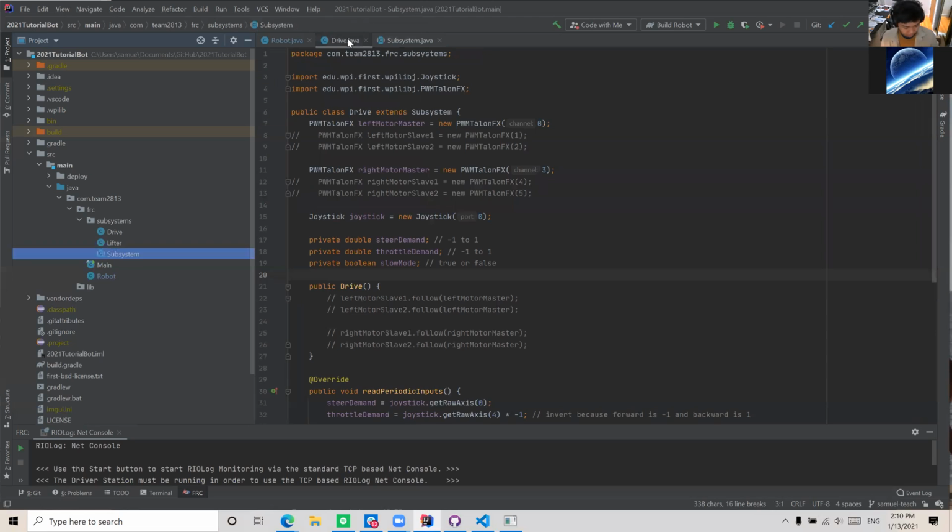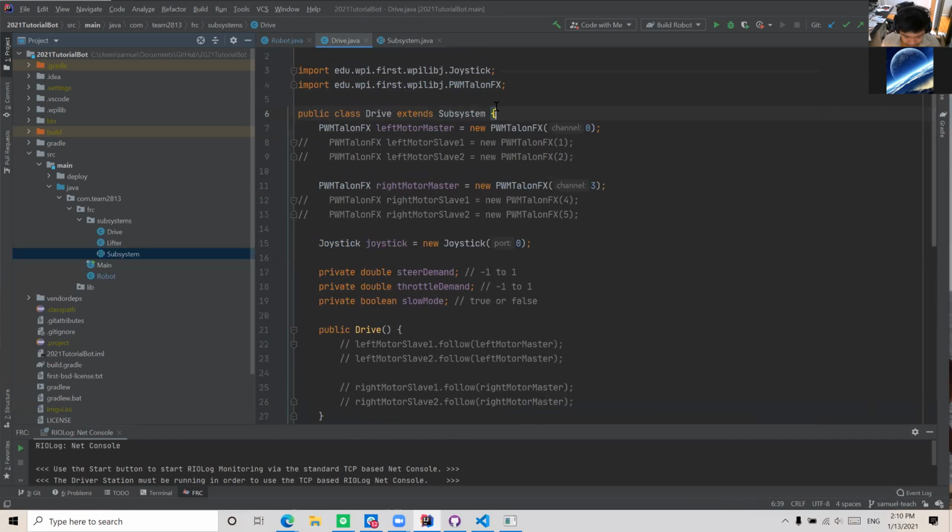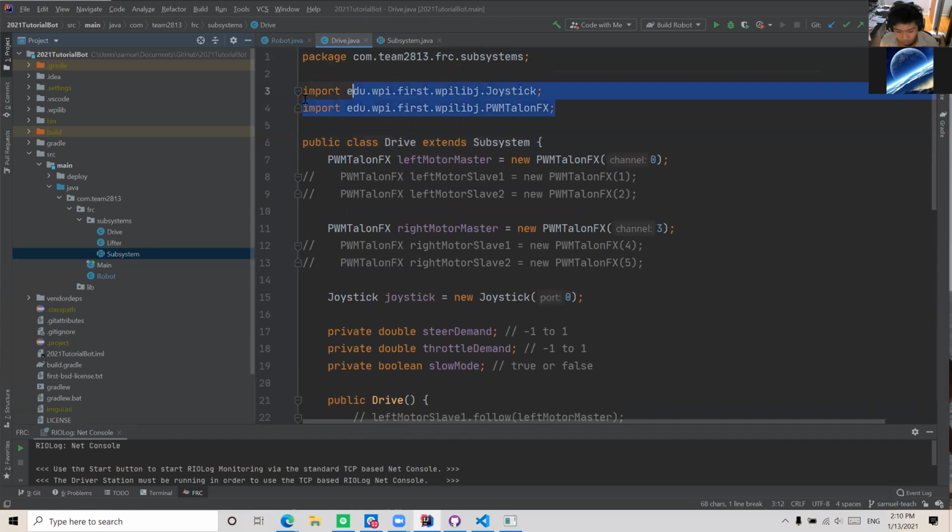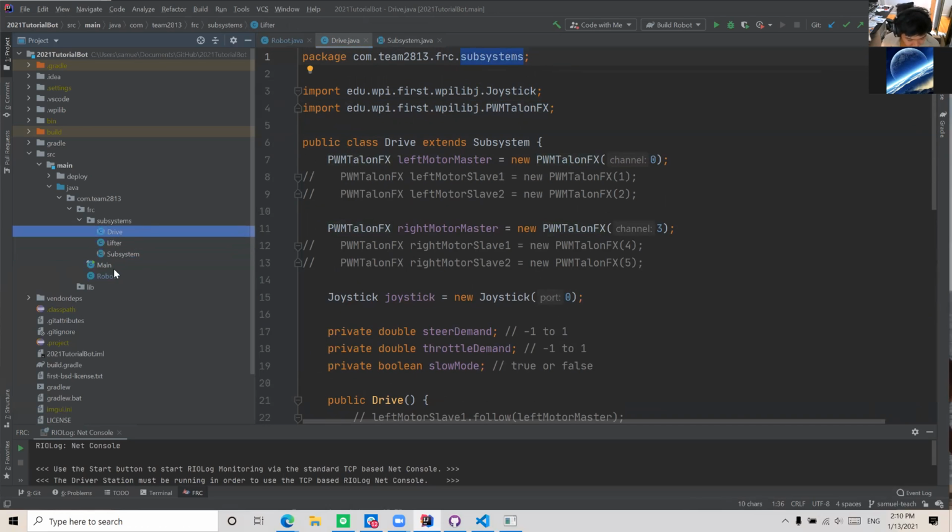So let's go ahead and take a look at Drive.java, which we wrote last class as well. We're going to go ahead and pay attention to the top real quick. Okay, the top is kind of important. You can see here, obviously, we're putting it in the subsystems package. It's just our way of organizing code, right? We're not putting Robot.java with Drive.java.